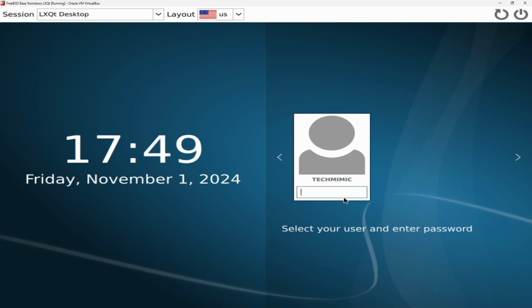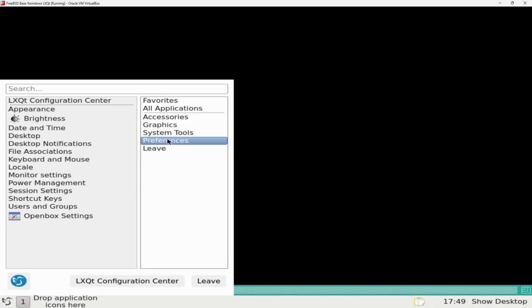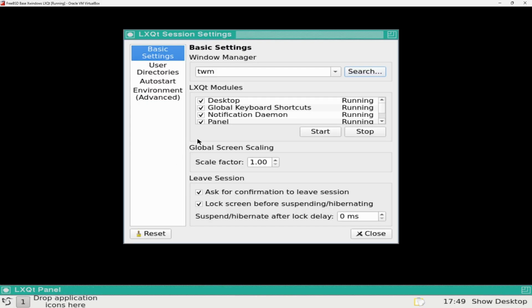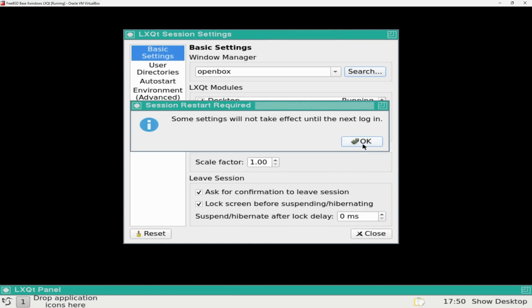Log in, and at this point it will still load the TWM window manager that we have selected earlier. Let's switch that to Openbox by opening the menu and then Preferences, Session Settings. And on the Basic Settings tab, select Openbox and click Close. You will now need to log out and log in for the changes to take effect.